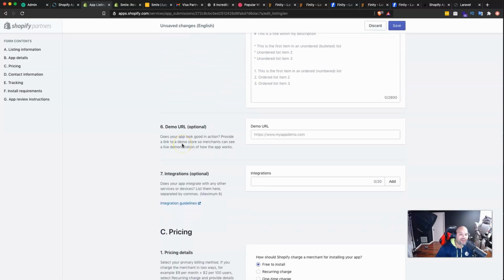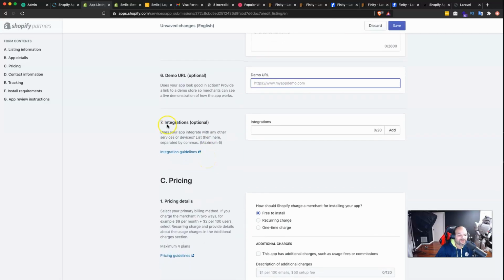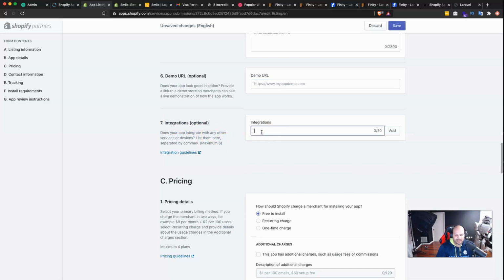Again, if you have an application, you have a store that has already installed your application, you can come here and put in the demo, right? That's the demo URL. Then from there, you have information like, hey, does this integrate with any other services or devices, etc. You can put them in. Like, let's say, for example, this integrates with Facebook, or let's say MailChimp, or Google Analytics. You could go ahead and start adding those things.